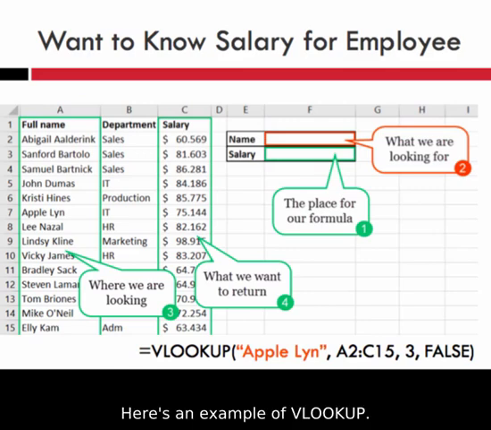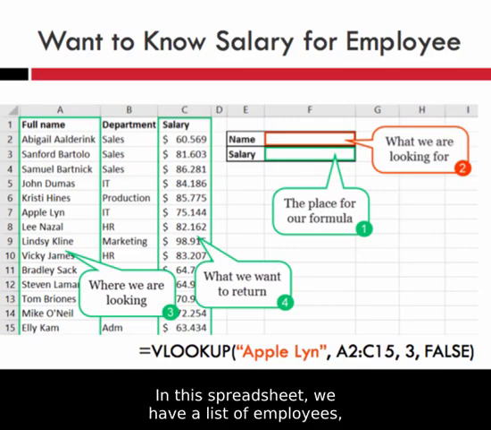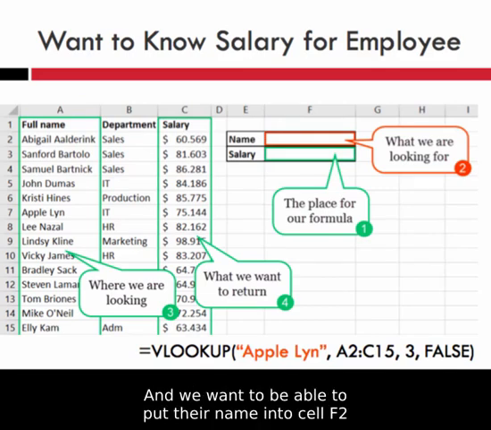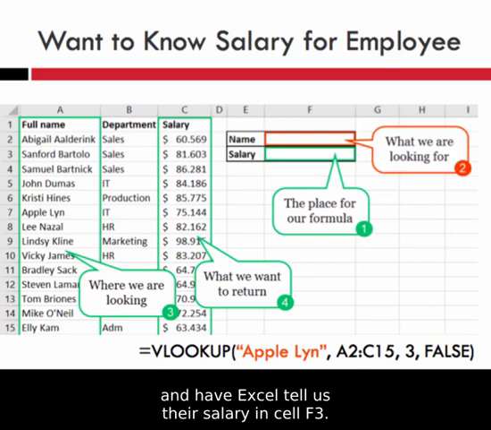Here's an example of VLOOKUP. In this spreadsheet, we have a list of employees, what department they're in, and what their salary is. And we want to be able to put their name into cell F2 and have Excel tell us their salary in cell F3.